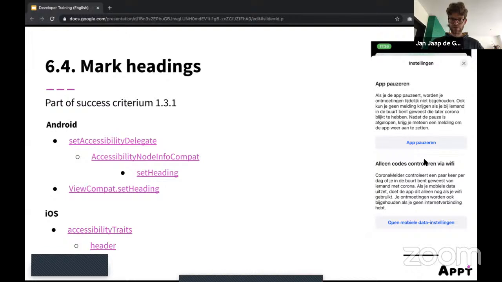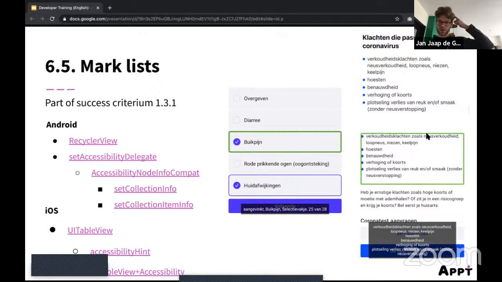I don't see any questions about this. I'm moving on to the fifth issue.